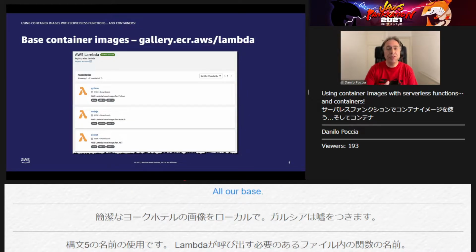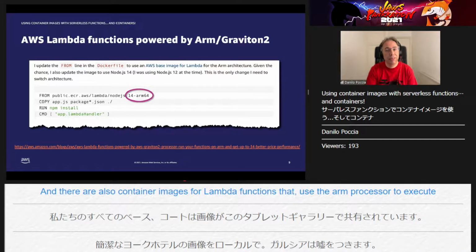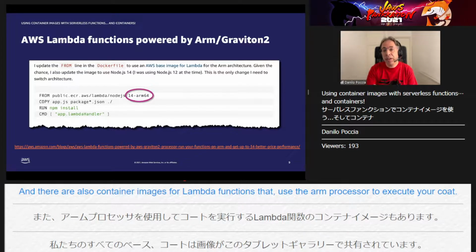All our base container images are shared in this public gallery. And there are also container images for Lambda functions that use the ARM processor to execute your code. This can be a good way to save some money and also to improve your performance.